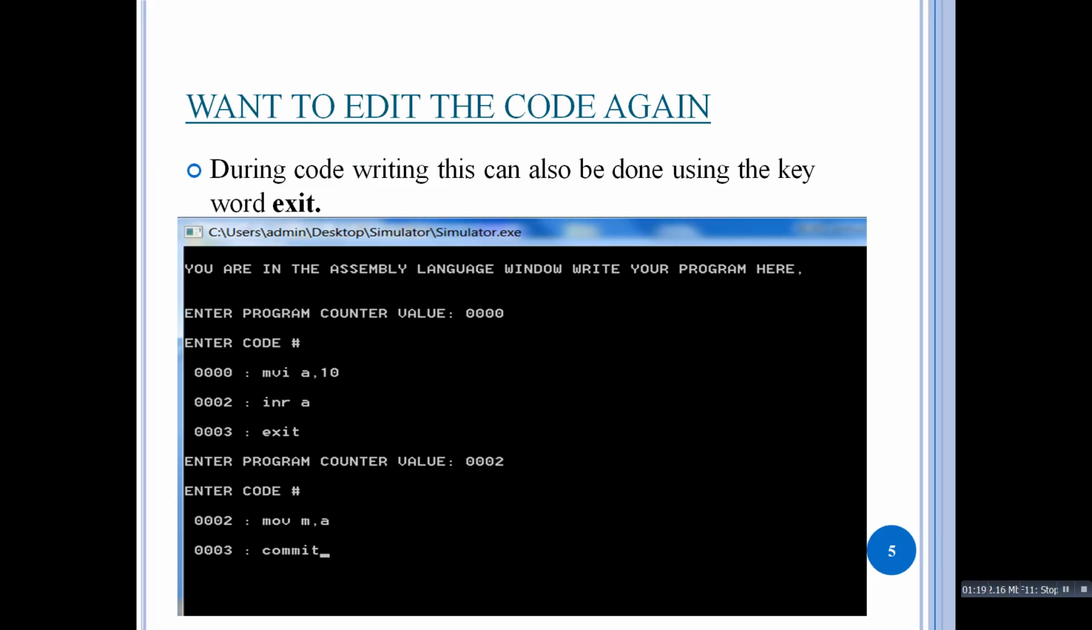During the writing of the program, if you want to edit any program counter held value that you have entered before, you can do so using the exit keyword. Once you have entered exit, the simulator will ask you to re-enter the program counter value and will take you to the same memory location where you can change your mnemonic. Now, once you have done this, you need to save your program using commit.